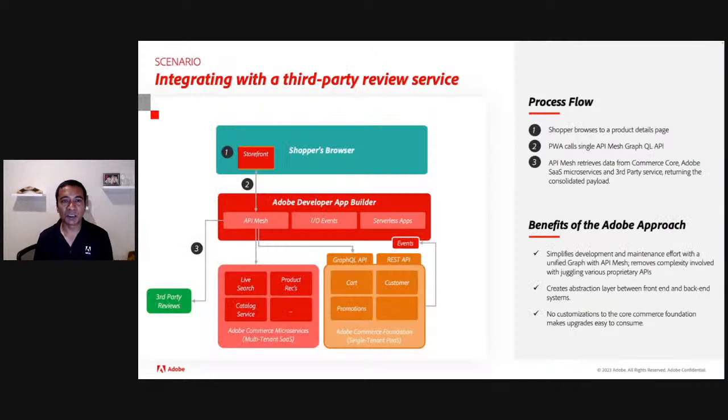So with that, let's jump right in to the first use case that I would like to cover today. In this scenario, we'll talk about integrating third-party review systems into Adobe Commerce. The way we would implement it is a shopper on the storefront browsing lands on a product detail page. Now the storefront can then make a single call to the API Mesh in order to get the details to populate that page. The API Mesh now can federate that across multiple sources.